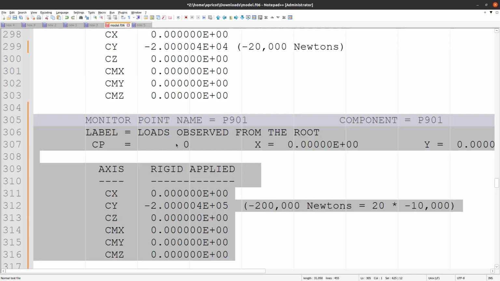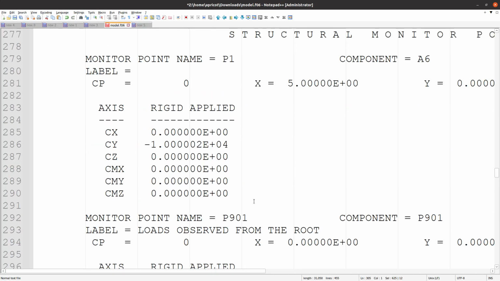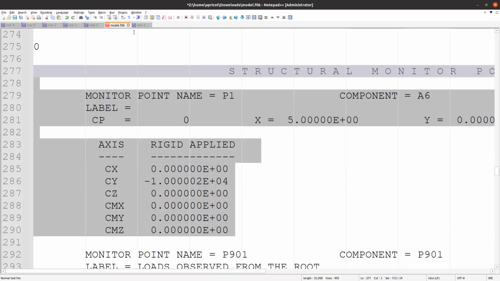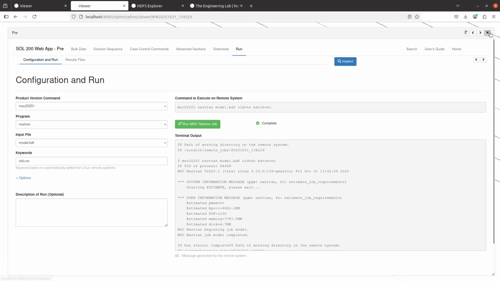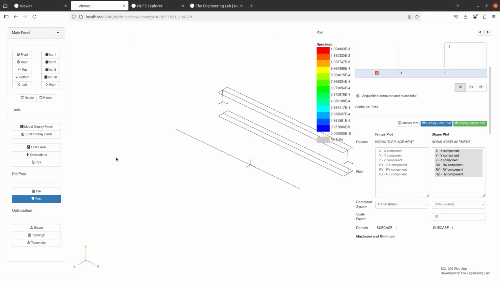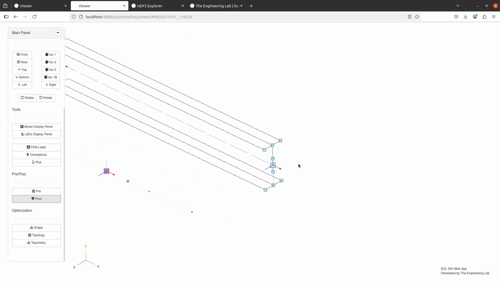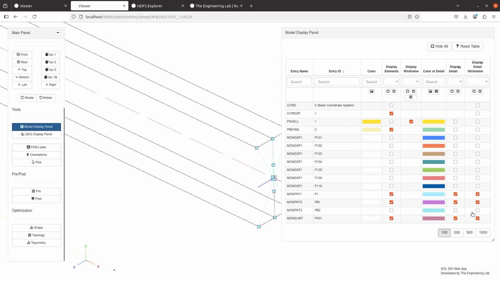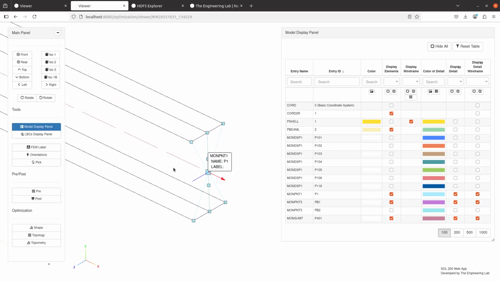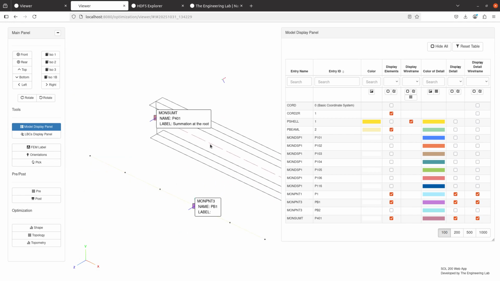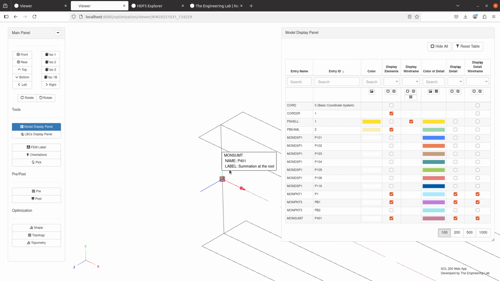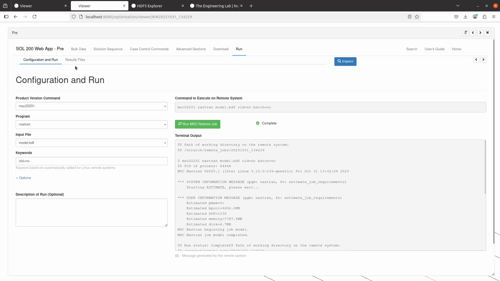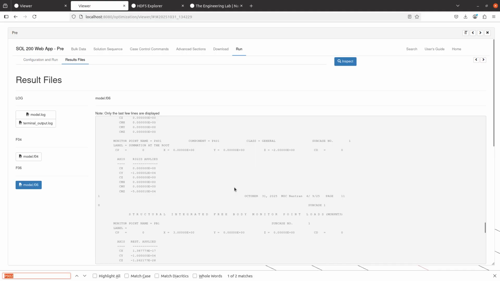Let me see if I have P1 here. Okay, so this is P1. This is the monitor point at the end of this beam. So let's go ahead and display the label real quick. So this is P1. Let's look at what the values are after we do the summation for this point. So we'll look in the F06 file for P401, I believe.